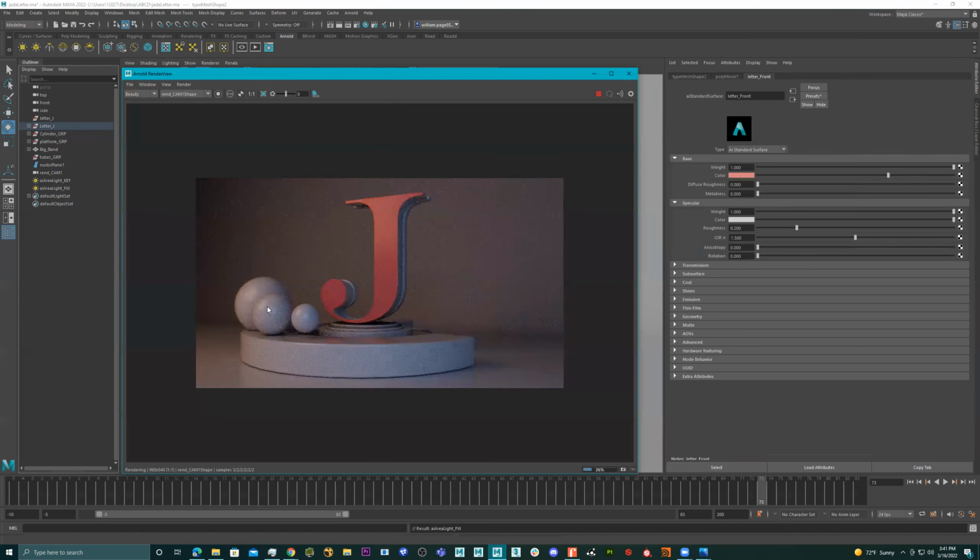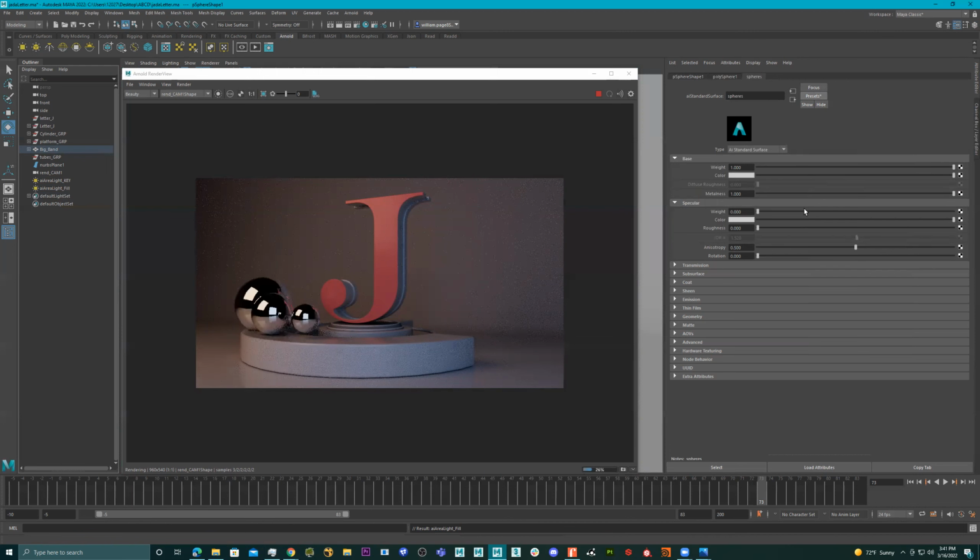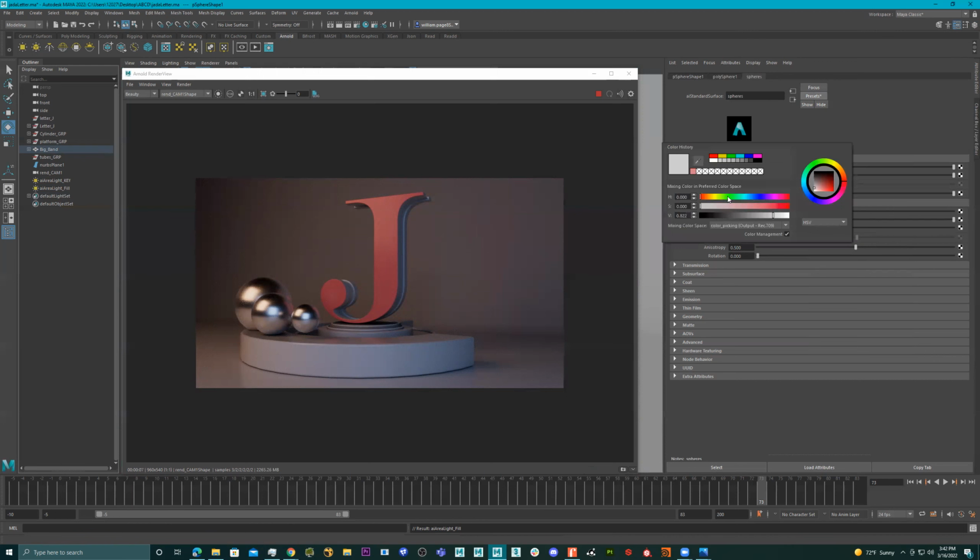Let's click on these spheres, let's make them a little bit chromy. So let's just go to presets. Let's go to some chrome. And then let's give them some roughness, so they're not crazy chrome. And then of course I can go in and adjust the color, like if I wanted to be like a bluish chrome or something like that.